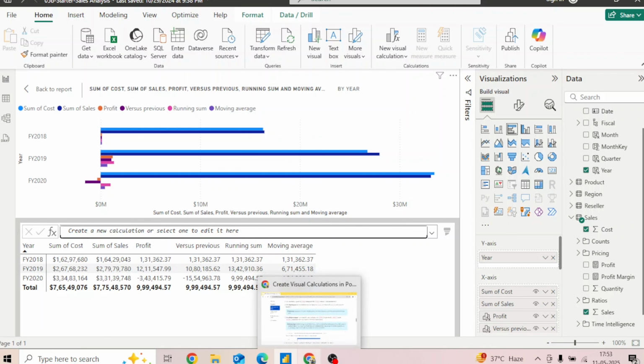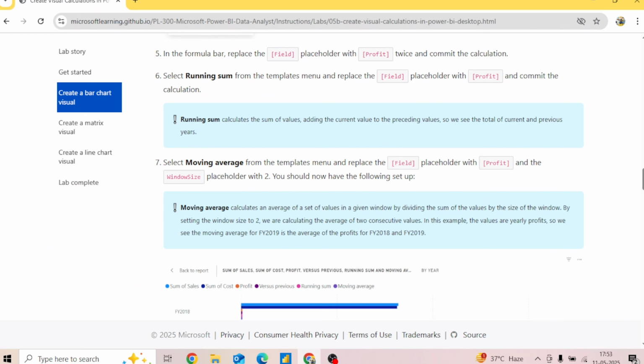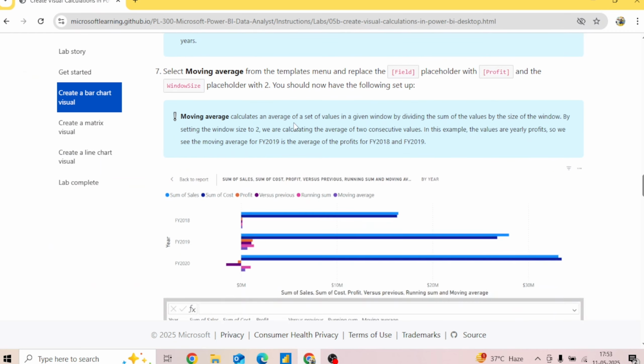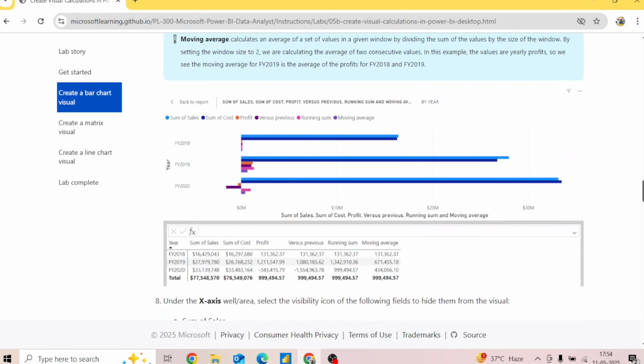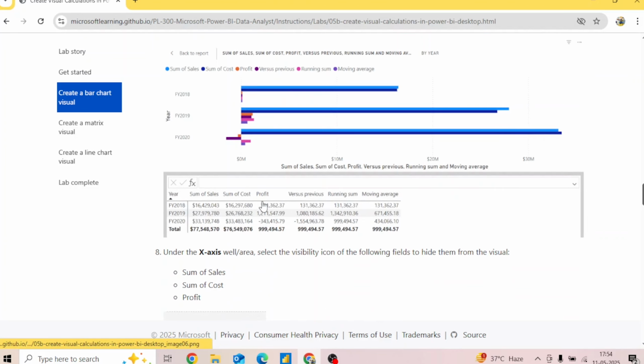This is what moving average calculates: an average of a set of values in a given window by dividing the sum of values by the size of the window. By setting the window size to 2, we are calculating the average of 2 consecutive values. In this example, the values are yearly profit, so we see the moving average for the fiscal year 2019, which is the average of profit for fiscal year 2018 and 2019. Okay, and this is how the chart will look like.